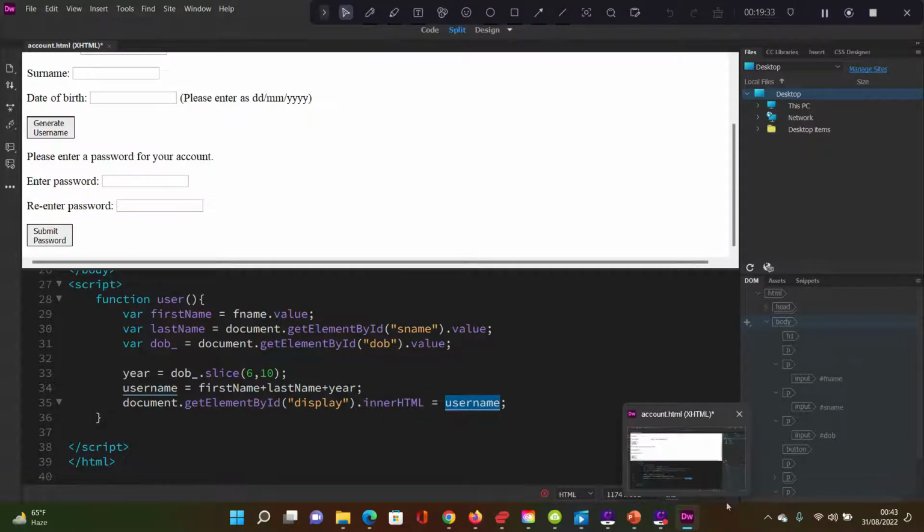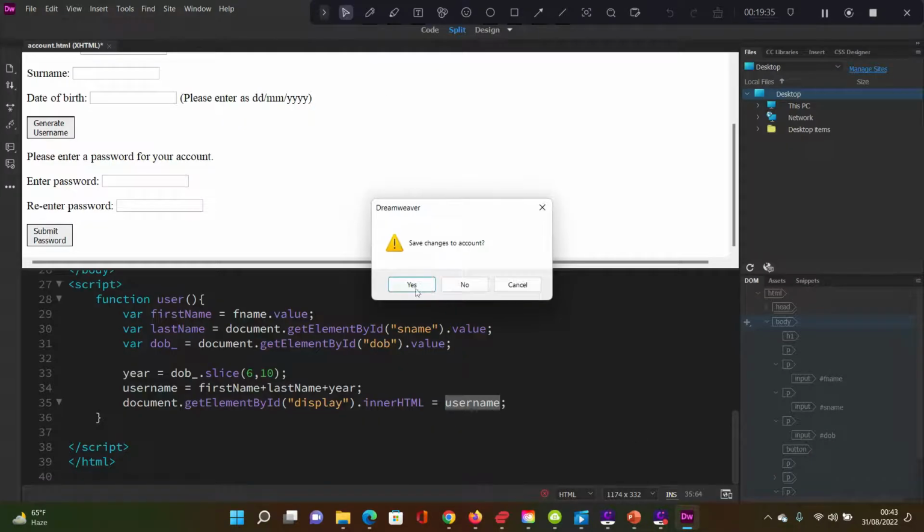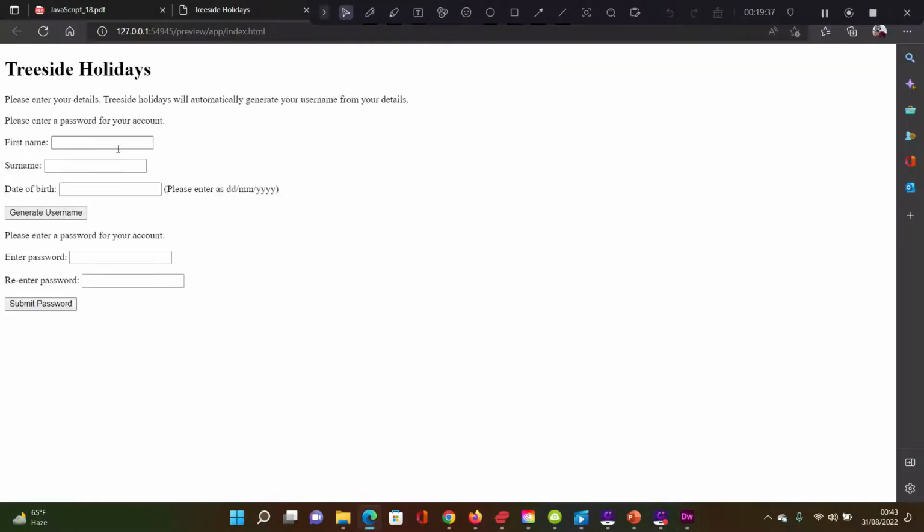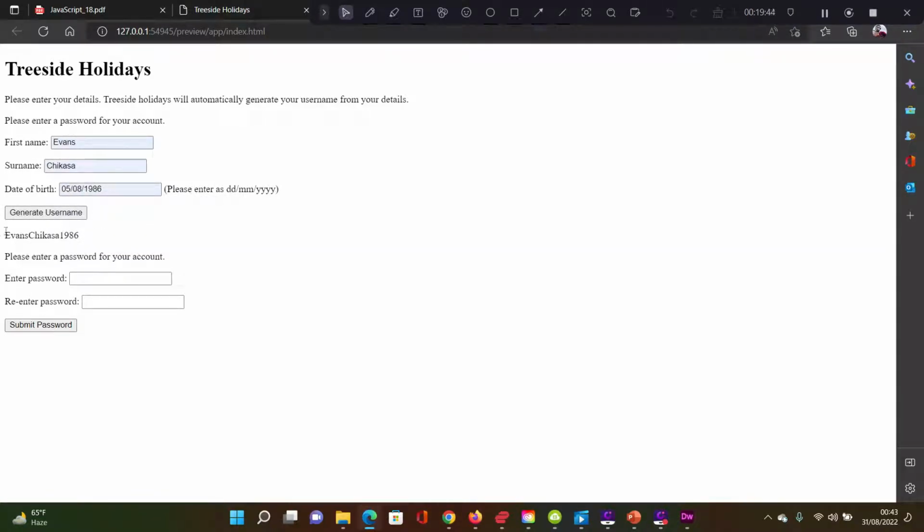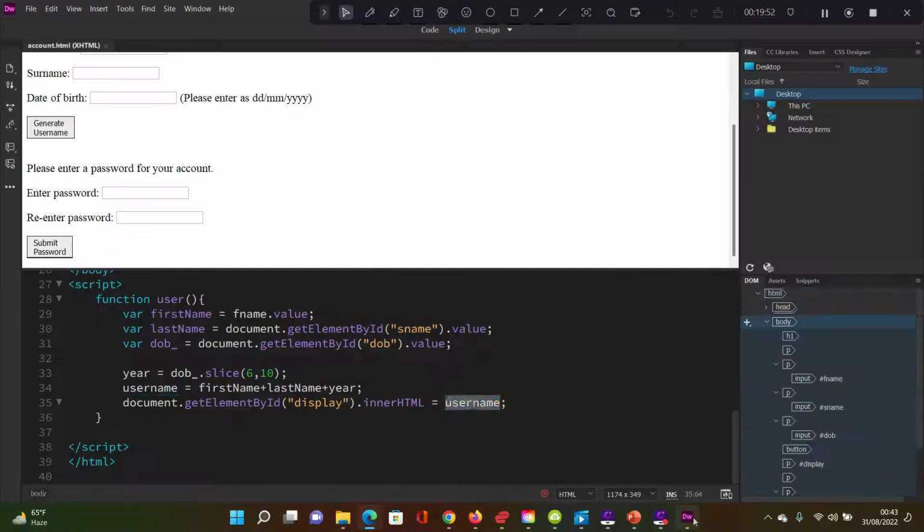Now, if I run this now in the browser, Evans Chikasa and this one, and click there, and now you see that Evans Chikasa is actually displayed below the button as the username generated. Okay. Now, guys, this is very important. If you've missed any aspect here, I'm just going to go through once more what I've done.